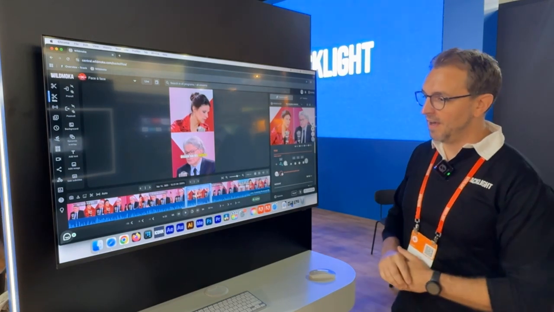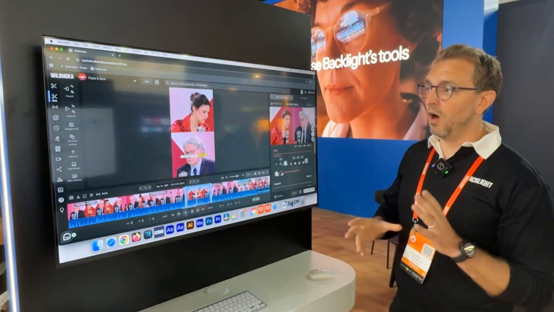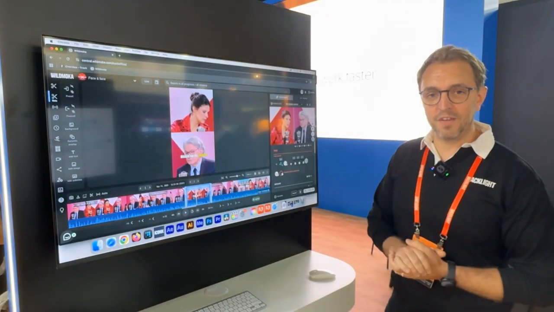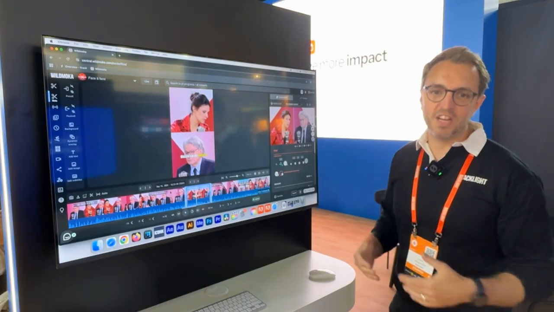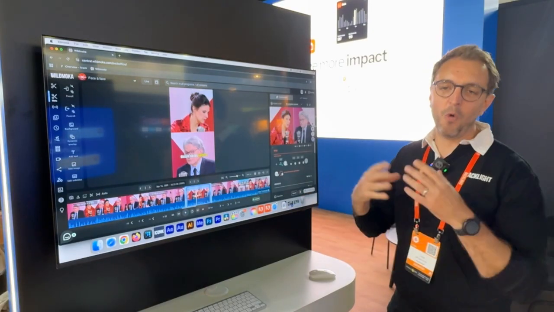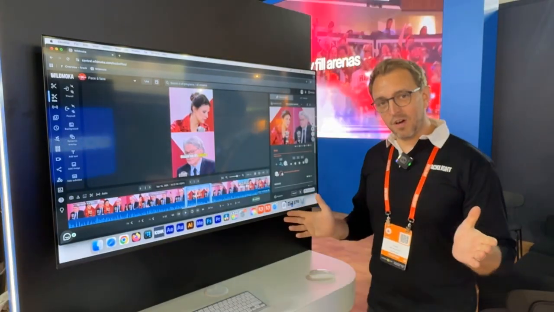And I should have mentioned that the 24/7 pop-up channels are using a part of Wildmoka called Live Studio and Channel Studio. So it's not just the clipping, it's the channel creation, but all in the browser, all by a handful of people. So we do a lot at Backlight.